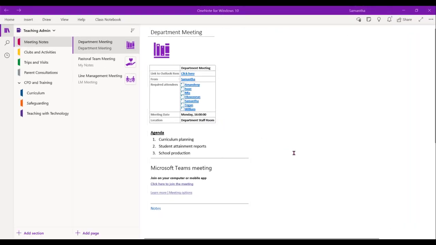You can add text to any part of the page by putting your cursor where you want the text to be. I'm going to add some notes to the meeting page here, and we can see that it adds in a text box. We can format those notes like we would in Word, and we can move the text box to wherever we want it to be on the page.